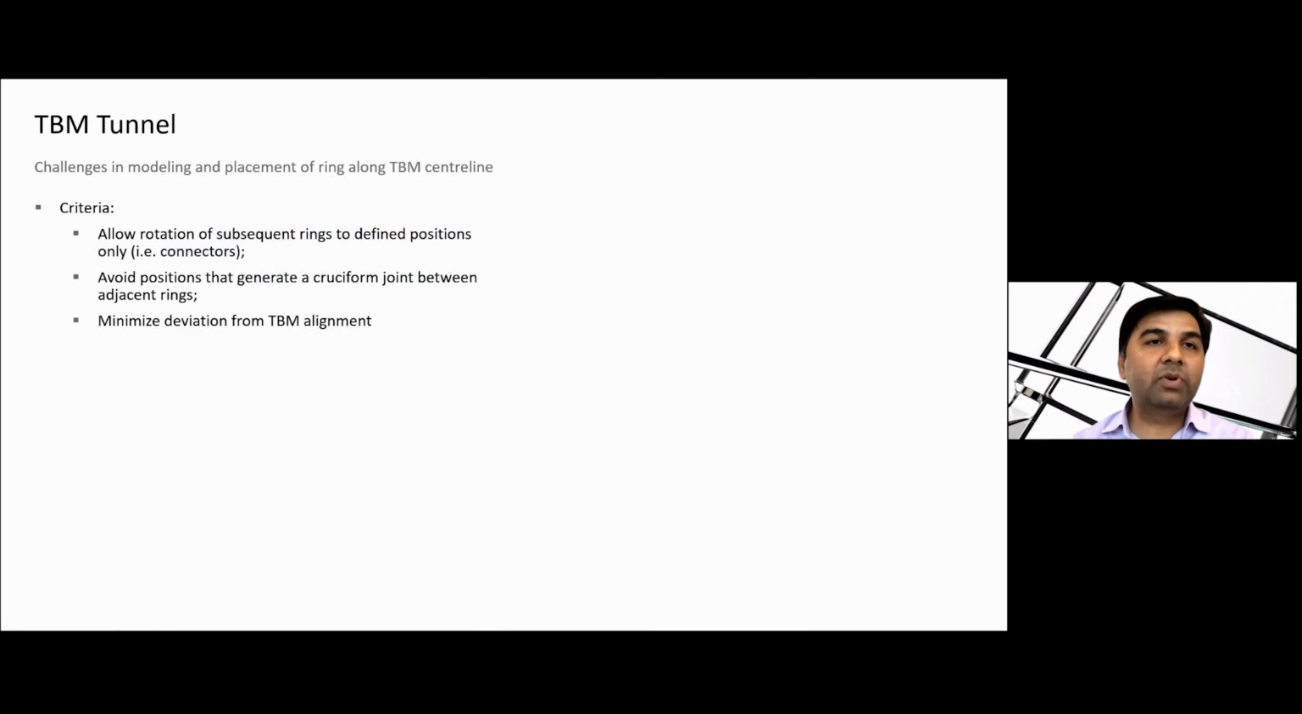Okay, so when we are modeling this TBM tunnel, we are facing so many challenges. First thing, it is not just a simple pipe or a simple tube, where you just model along an alignment with an internal diameter and some thickness. We have to follow some rules and some criteria. Those criteria are: first, allowing rotation of subsequent rings; second, avoiding positions that generate cruciform joints; and third, minimizing deviation from the alignment. I am explaining them in the next slides.